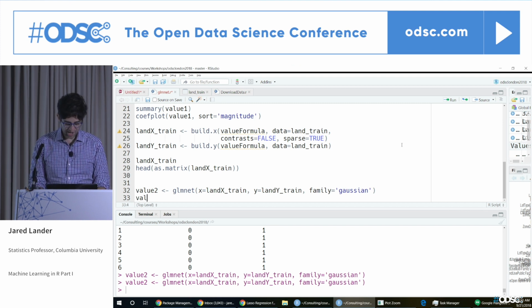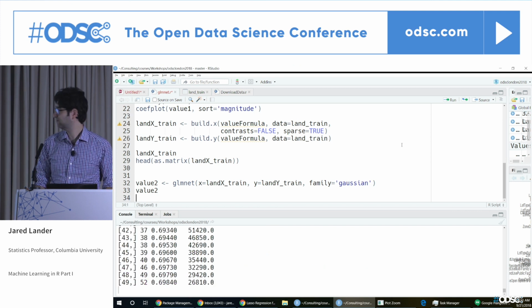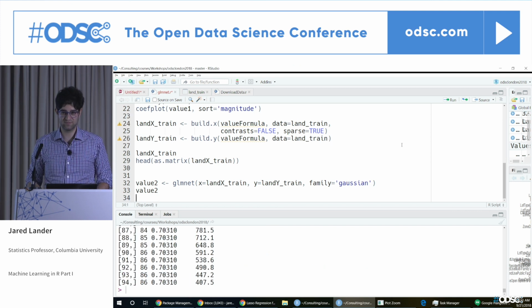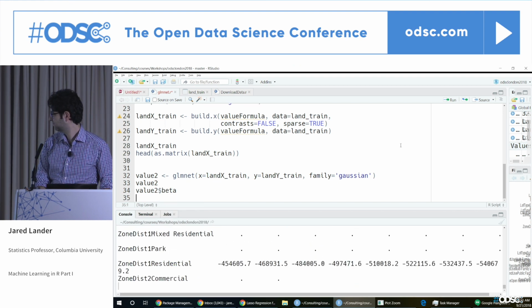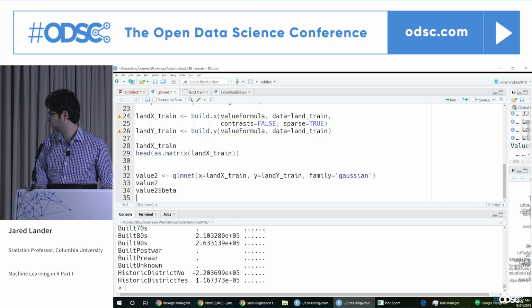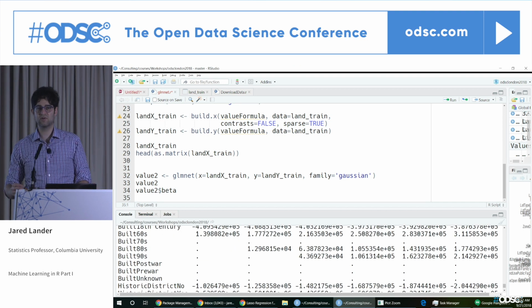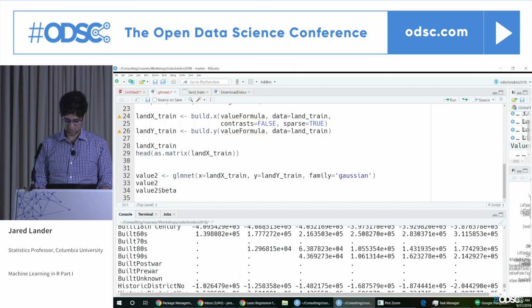If we try printing this out, and I encourage you not to, you get a whole bunch of stuff here. If we look at value2$beta, we get an insane matrix. So actually, let's try to view this. No one should do what I'm about to do.